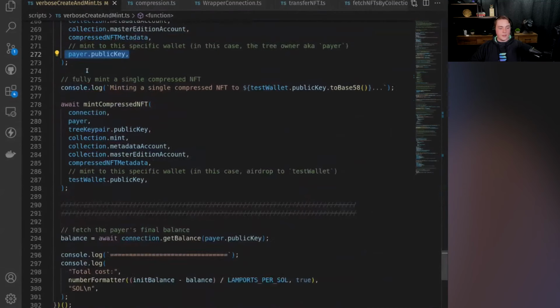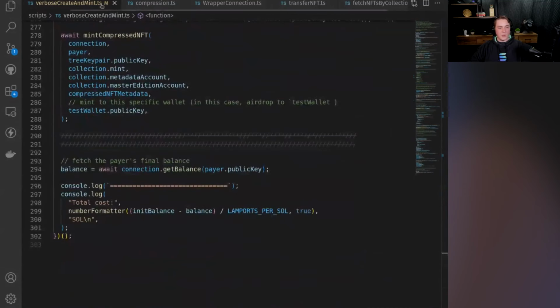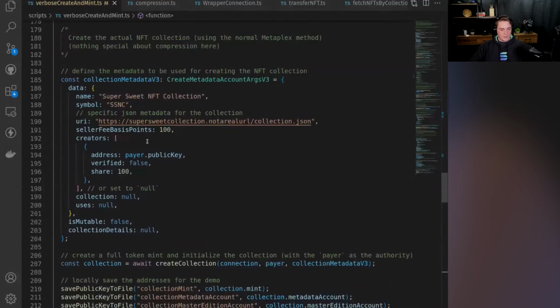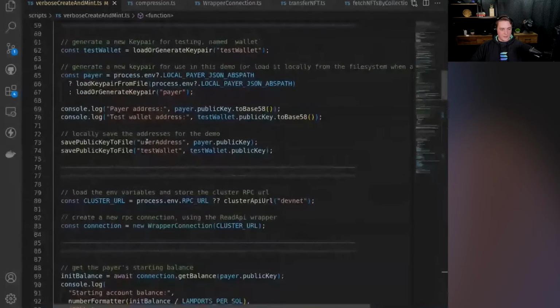Okay, so that is actually pretty much the end of this verbose create and mint script. And then at the very end, we're just going to get the updated balance and then log that out to the console just to show the actual cost of what it takes to do the entire process, like the end-to-end solution of create a collection, create a tree. In this case, I don't remember the value I have set for it.